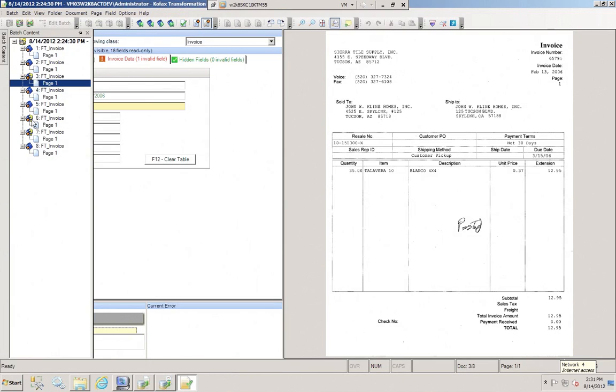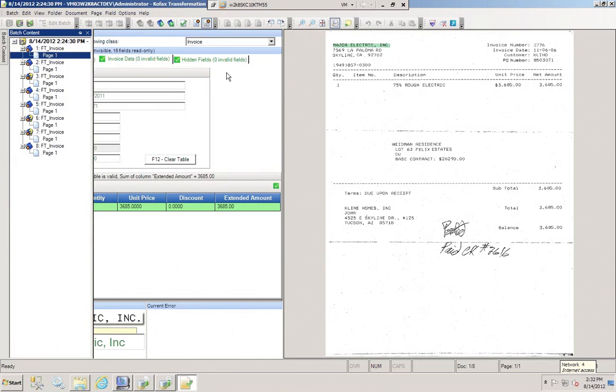You can see anything with a question mark is asking for an operator to review it. Anything that is just plain means that the software read that information, it passed our thresholds, passed our business rules, and an operator doesn't need to review it. You can navigate through here. I'm going to go ahead and click on the first page one just so we can show you one that went through automatically.